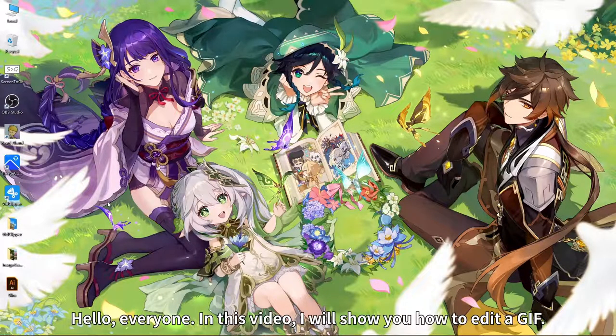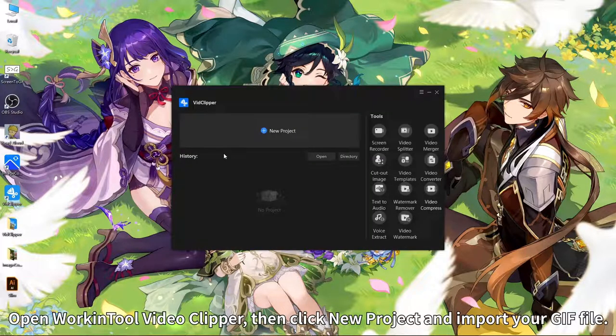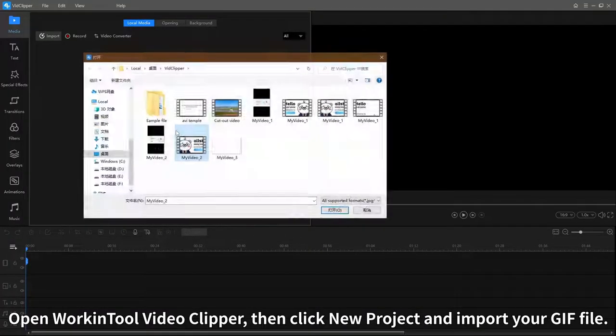Hello, everyone. In this video, I will show you how to edit a GIF. Open WorkinTool VidClipper, then click New Project and import your GIF file.